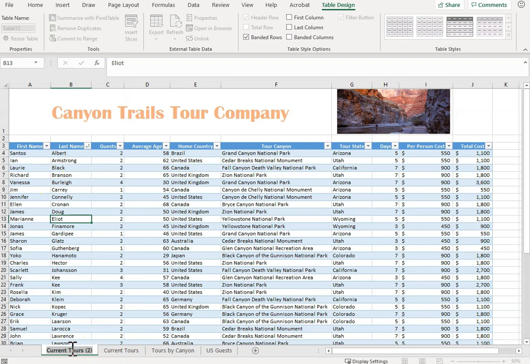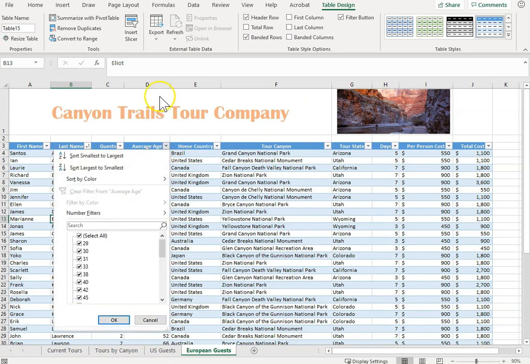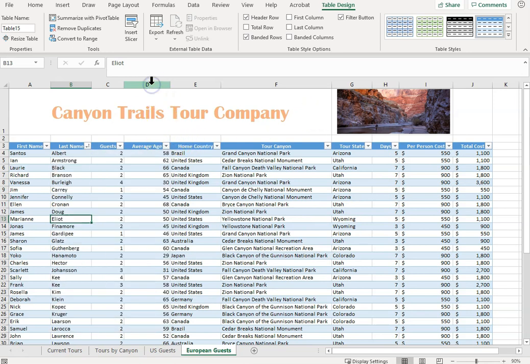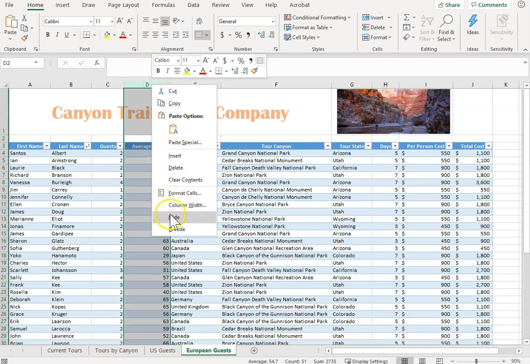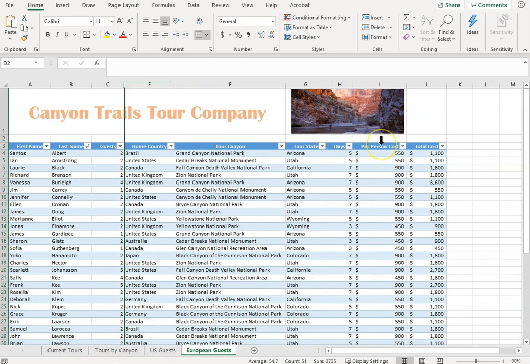So we're going to make another copy of the current tours. And this time we're going to rename it European Guests. And we're going to drag this to the right of the US guests. We're going to hide the average age. So I'm going to right click on D and say hide. Okay, so it kind of shifts everything to the left. You'll notice at the top it goes from C to E.